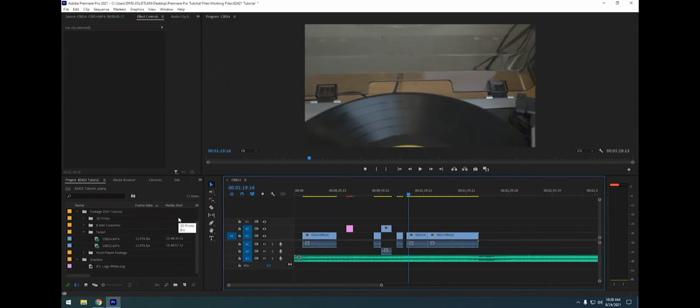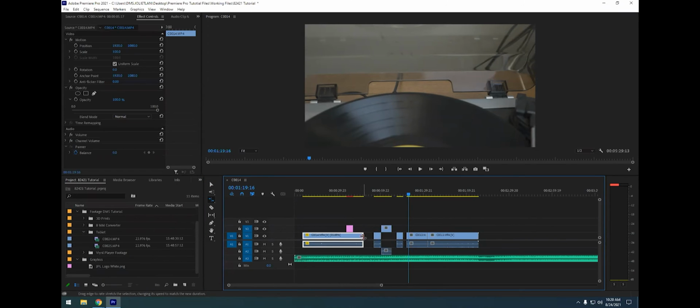The rate stretch tool. All right, so let's go ahead and show you what the rate stretch tool does. Okay, so what it does, it stretches your clip.